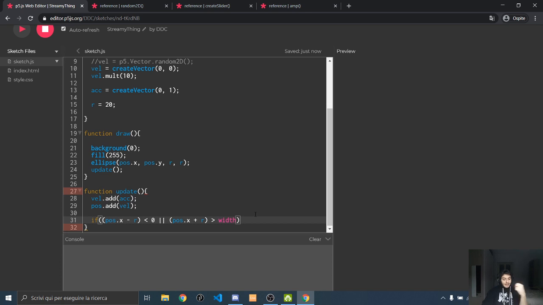So now I can say vel.x times equals -1. So if I find that the ball is touching the wall, I want to reverse the sign of the x component of the velocity. Most of the people in the chat will go like, what are you saying, Didi? I hope that I'm wrong, but also I don't know. Just imagine, this is positive velocity, negative velocity. You understand?